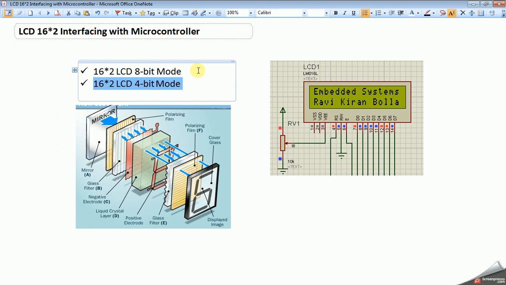So we can save GPIO pins by using 4-bit mode. So first we will see how to interface 16 by 2 LCD in 8-bit mode. Before going to that, first let's understand basics of a 16 by 2 LCD. So what is a LCD? LCD stands for liquid crystal display.